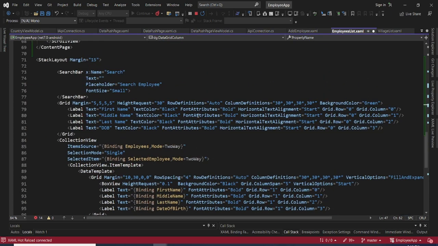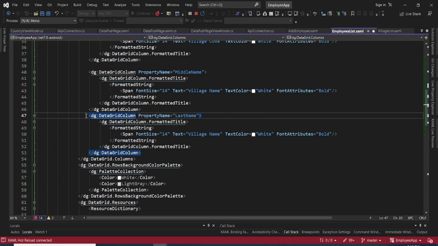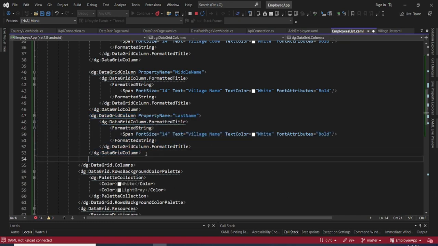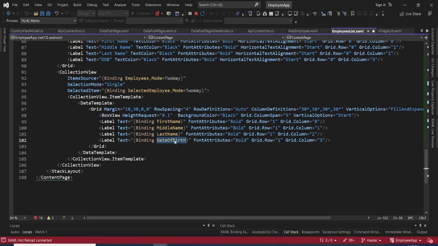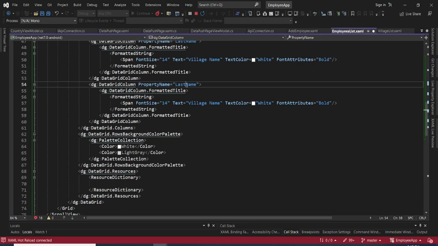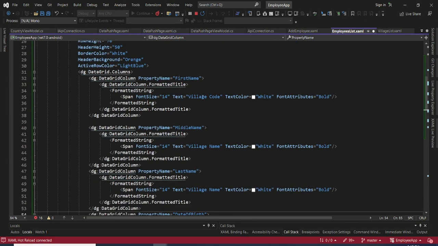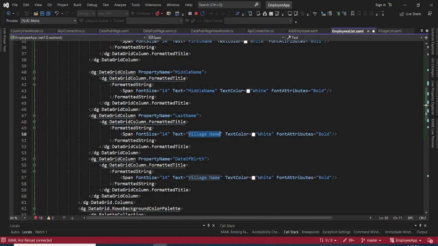Then another column will be date of birth. So we need to copy this. Then we have it here. Then it should be date of birth. So we need to have this here. For the name, we can say this is first name. You can also have this as middle name. Then you can have this as last name.